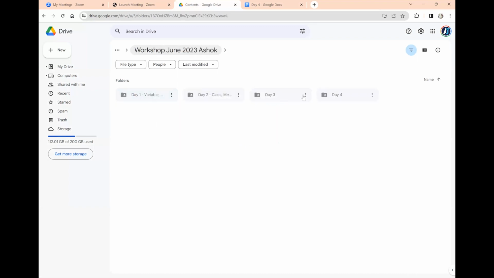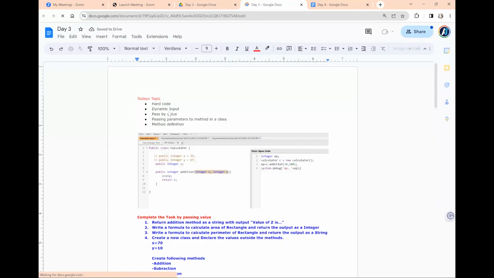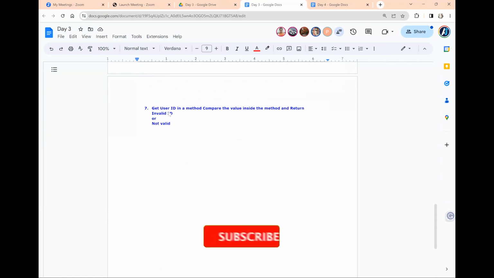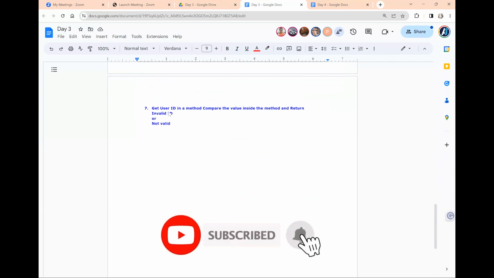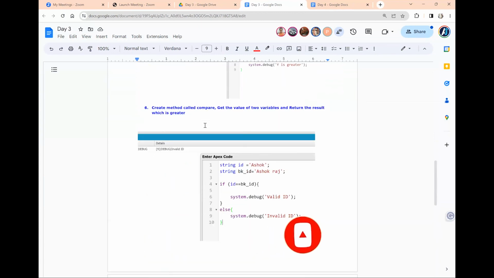So let's look at day 3. It was a comparison, right? And we gave an assignment to get the user ID in the method, compare the value inside the method, and return whether it is an invalid ID or not an invalid ID.